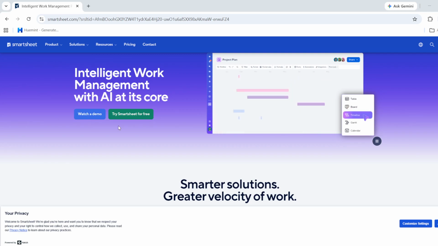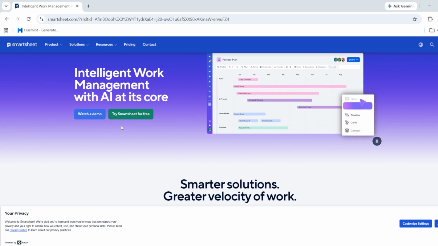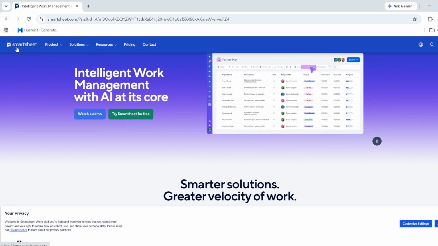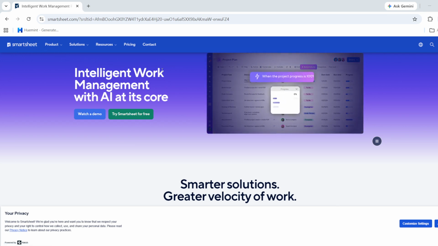In today's video, I am going to teach you how to sign up for a Smartsheet account. To get started, you will be creating a new account so you can begin using Smartsheet right away. This process is quick, and if you follow along carefully, you will have everything set up in just a few minutes. First, go to the Smartsheet website.